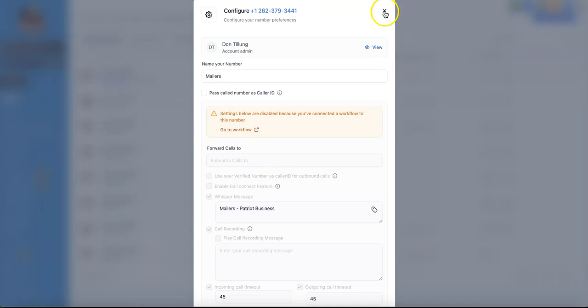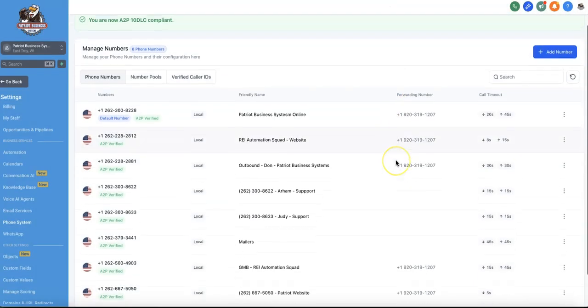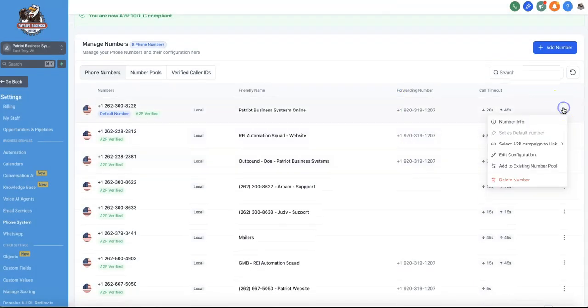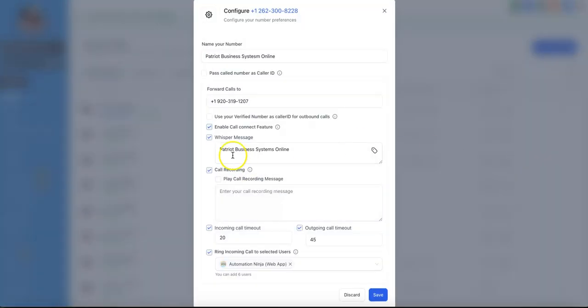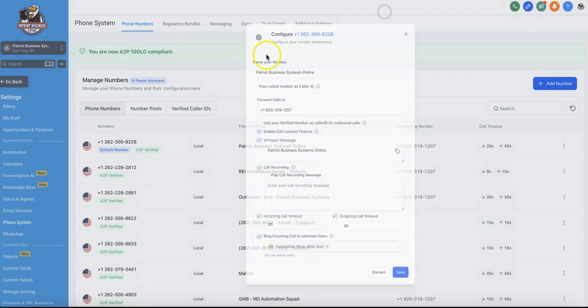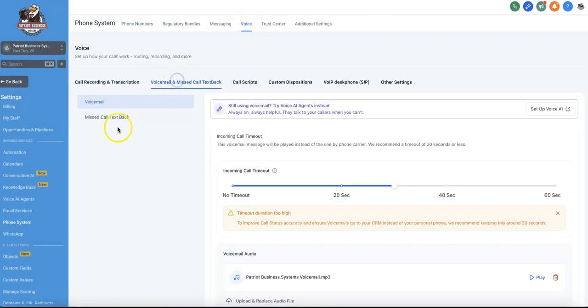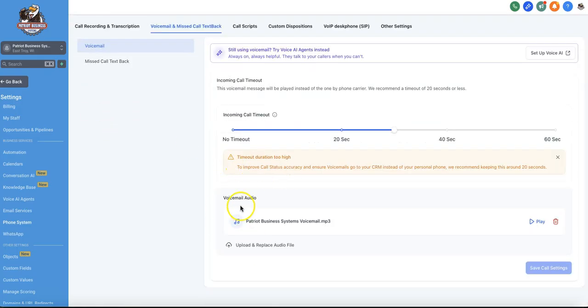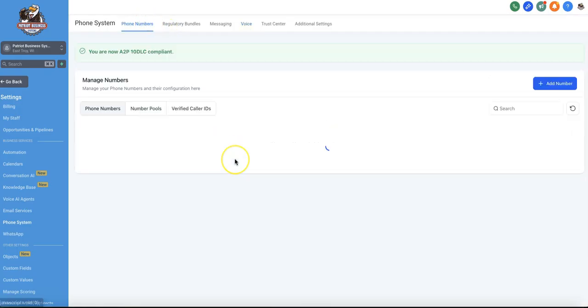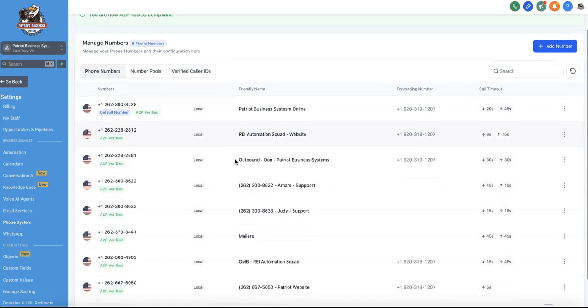So if you do not have a workflow set up, it will default. If I go in here, edit configuration, you can see it's back to normal. It will default to coming in, it'll time out after 20 seconds on this one, and it'll go to our regular voicemail that was under the voice section in the phone settings. If I go back, voice right here, and then voicemail, this recording is what's used as a default if we do not have a workflow set up.